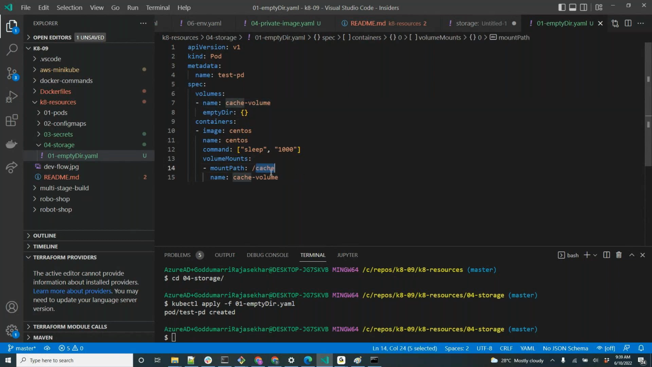What is the path? Does that path need to exist already? No need, no /cache needed. It will create a directory inside cache and mount the volume. Inside that cache directory, it will mount the random folder created. Okay, like Docker containers also do the same.